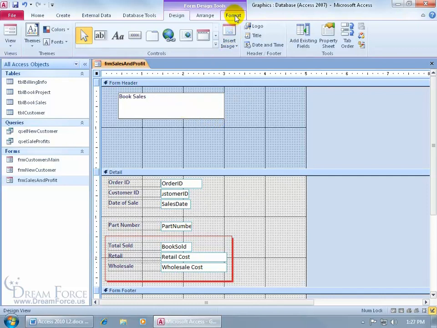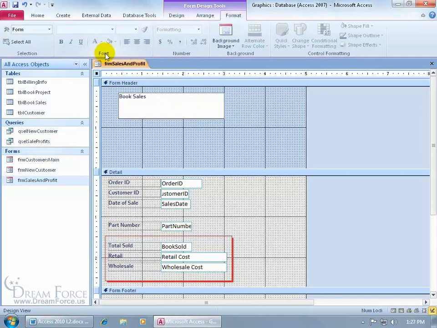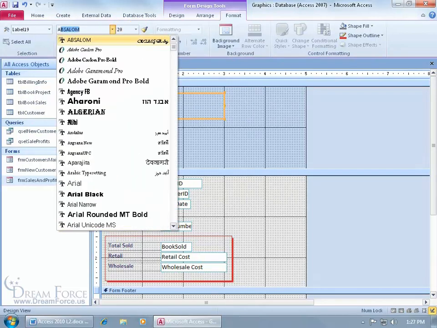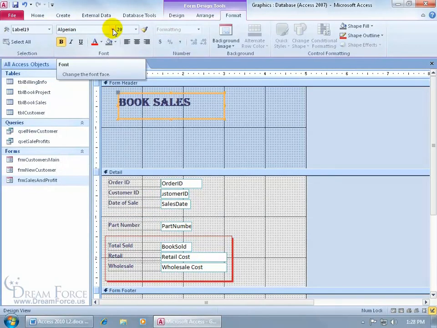For example, if I come up here on the Format tab, you can see I don't get any formatting options. Not until I hit enter and I'm out of the edit mode of the text, that is, then it'll allow me to go ahead and format the text within the label box. So then I can say, well, the size is kind of small, let's do 20, and then maybe instead of Corbel, we'll type in Algerian, hit enter. Oh, that's kind of fancy.